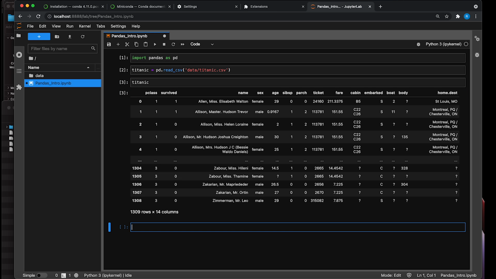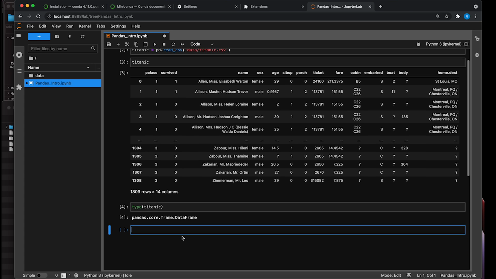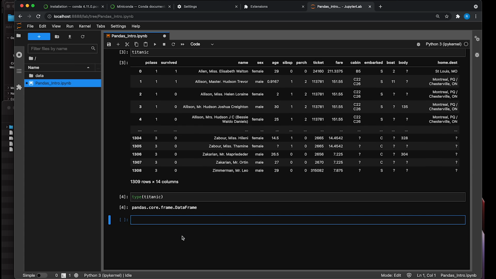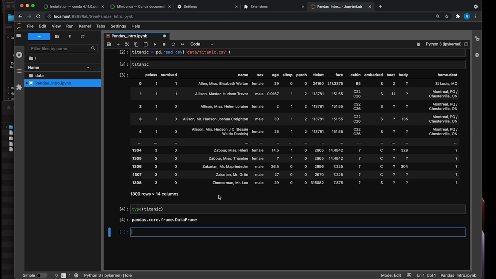And the file looks like this. So we have 14 columns and 1300 rows. So it looks like this is an Excel file, and the variable that we have, if we just type in type Titanic, is from the pandas core frame DataFrame. So we have the DataFrame in here, and if we want to access the columns that we had here, we could type in Titanic.columns.